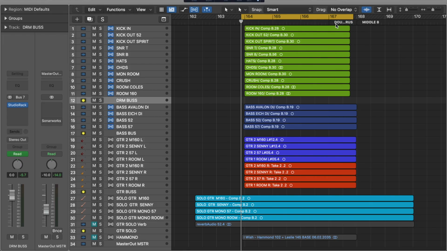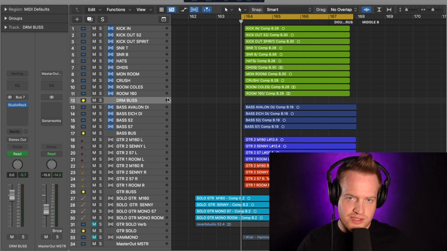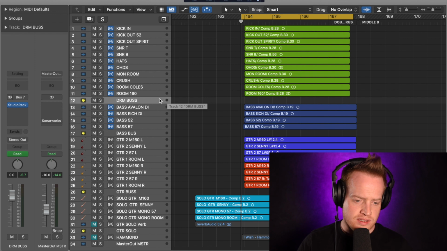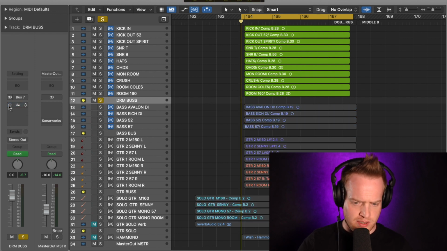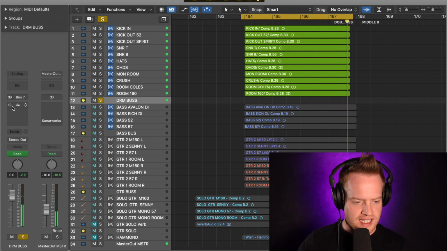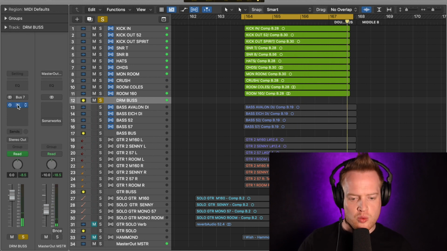So we've got the drums at the top, they're all going to a drum bus, bass below, they're going to a bass bus, rhythm guitars going to a rhythm guitar bus, and the lead solo going to a solo guitar bus. Now there is no processing on any of these tracks except on the buses. So let's listen to the drums first without any processing. Sounds like a kit, and let's pull up the StudioRack.